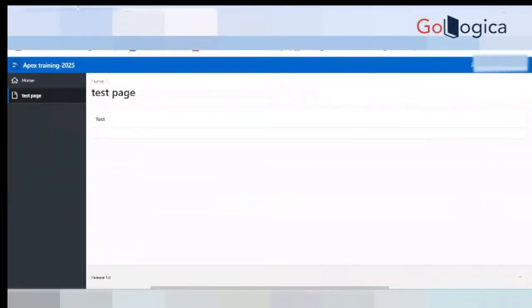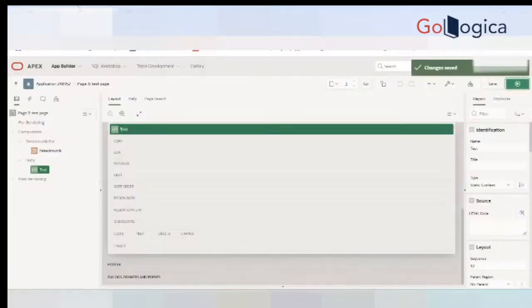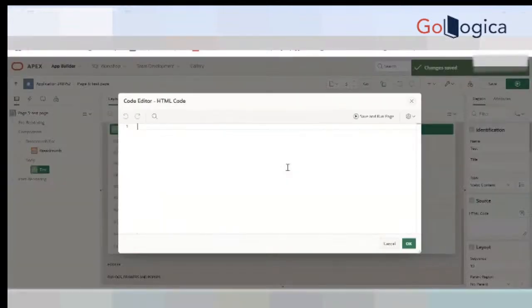Now you can see type. This is the most important thing. Static content is what we can use if we need to write any HTML code within it. Like we can write any HTML code over here, anything that you want to write, or even we can write static messages. This is my first. Okay, we'll type.